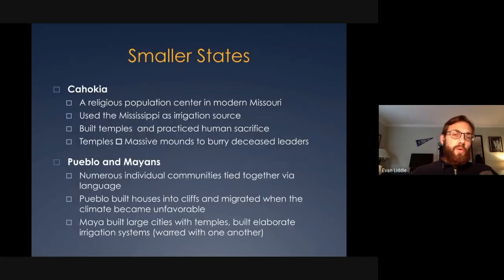So let's start quick with the smaller states. The Cahokia, as stated in part 1 of this, was a religious center in what is now Missouri in the United States. There were a number of smaller settlements around this large religious center, and they probably used a common language and worshipped a common religion. They farmed maize, beans, and squash, and they used the Mississippi River as their irrigation source.